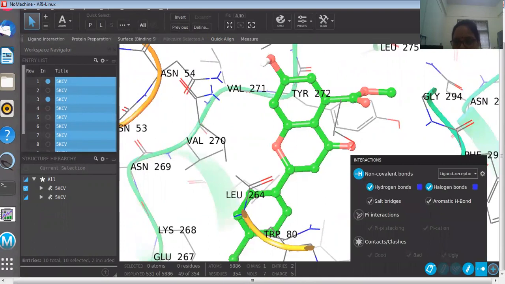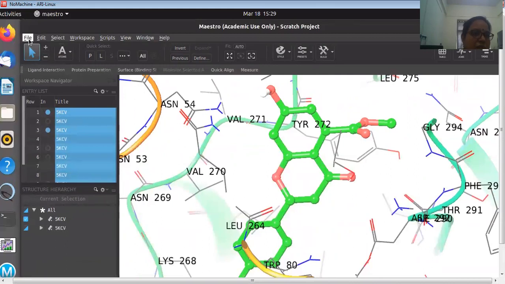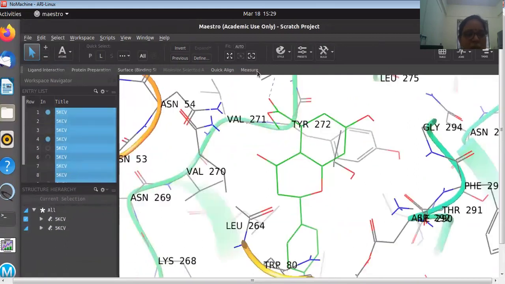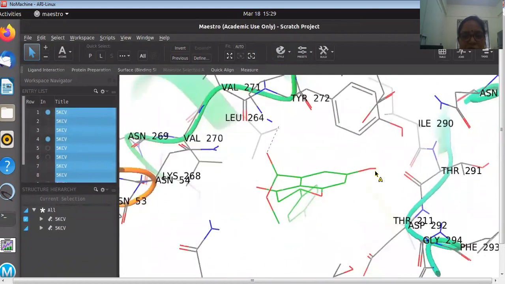Okay, it will tell you there are a lot of options for which kind of bonds you want to save, and for that you have to learn the Maestro tutorials, which are also freely available. So this is the way you can visualize your ligand. Any of these poses you can visualize from this one. Do this custom preset and you can visualize it. Okay, you can move it to the top, bottom, any direction.